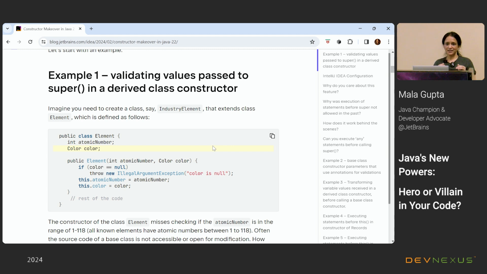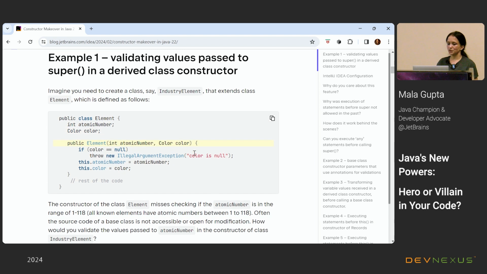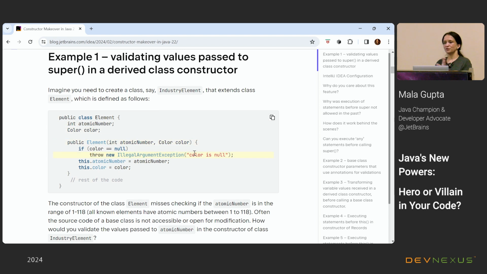The constraints have been relaxed, but the underlying working remains the same. No changes are being introduced in the JVM. So, all the code that has worked since Java 1.0 would work all good with the new changes. And these are some of the examples where you might want to use statements before super.